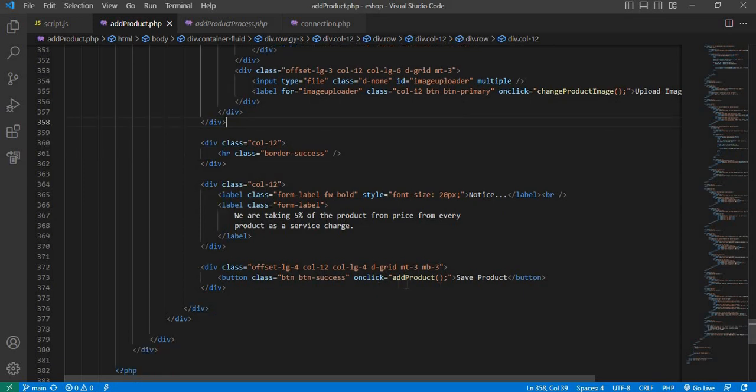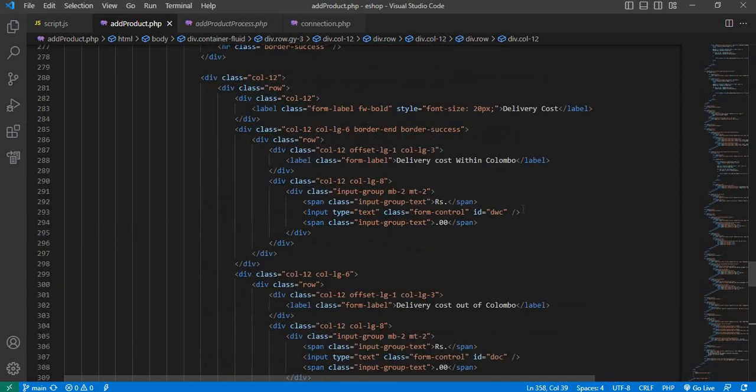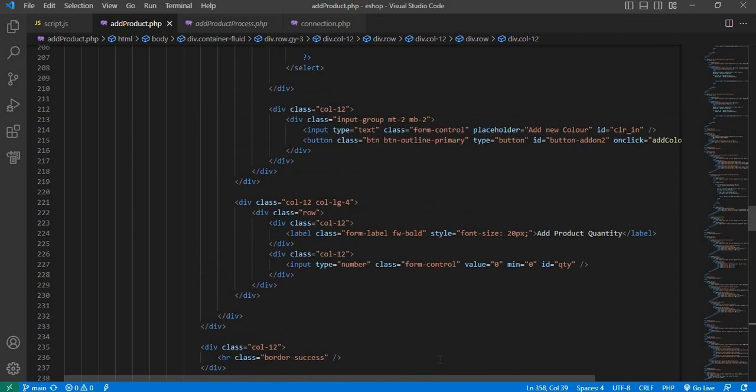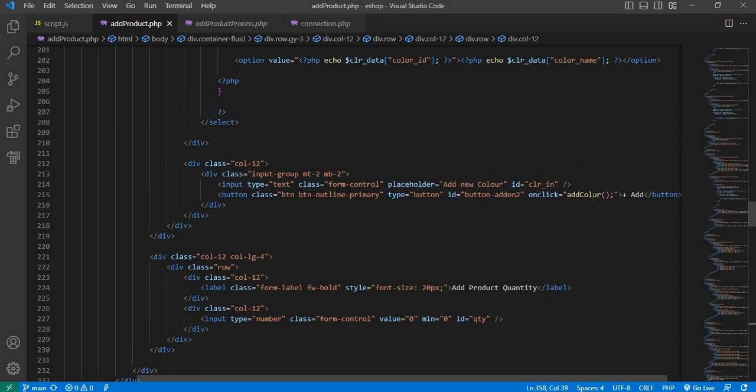and here I have given the on click add product function to save the product, and here I have given on click change product image to upload the image of the product. And to this button, I have given on click add color to add a new color to our database.